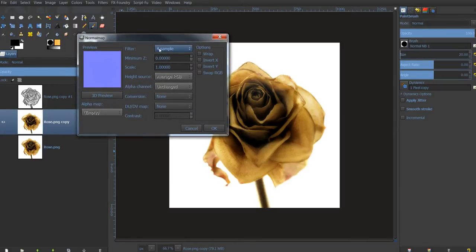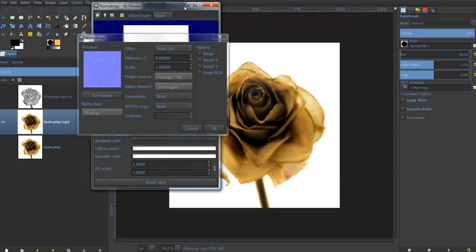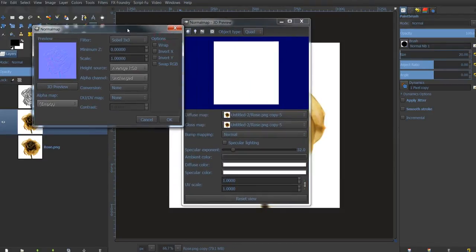On this menu, the only thing that you really want to think about or work through when you begin working with normal maps is the filter that we're going to use. You can check them all out, but I found that the Sobel 3x3 actually works the nicest, and you can see it here in this window. If you want a better look at this, you can click the 3D preview, and when you click that, you get this window pop up.